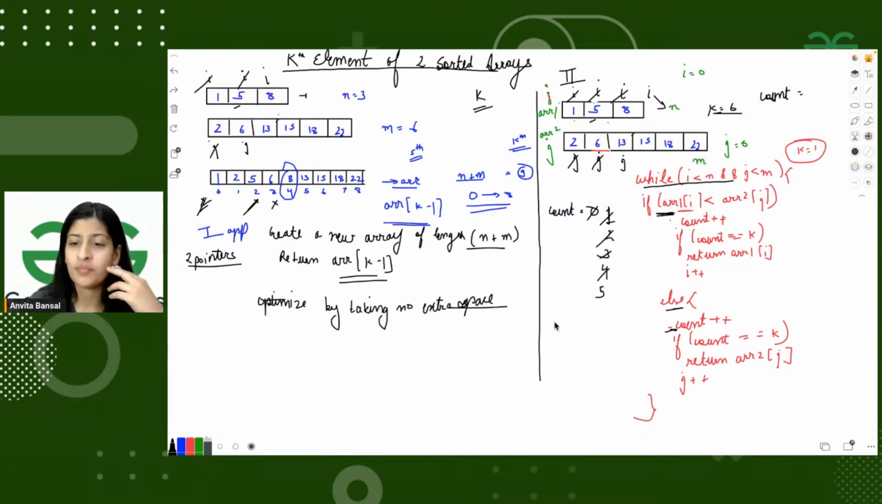When I come out of the loop, I check. I will come out of the loop only when either one condition or both the conditions are false. So if, let's say, I have exceeded the length of ARR1, right?